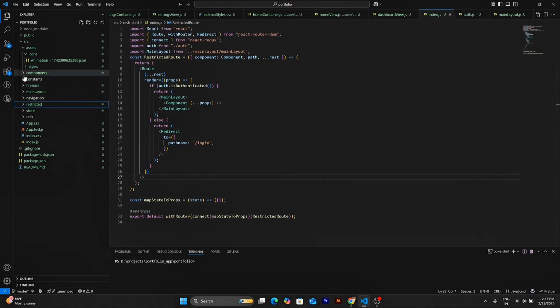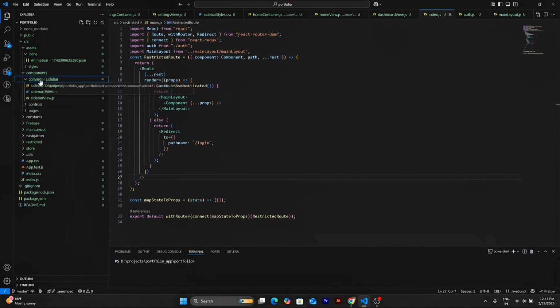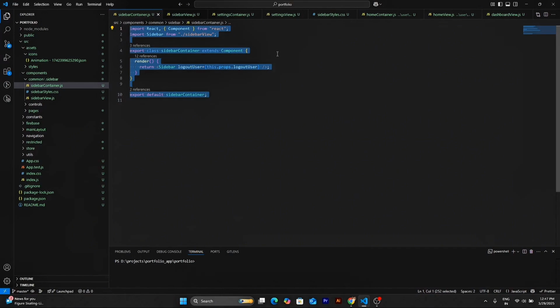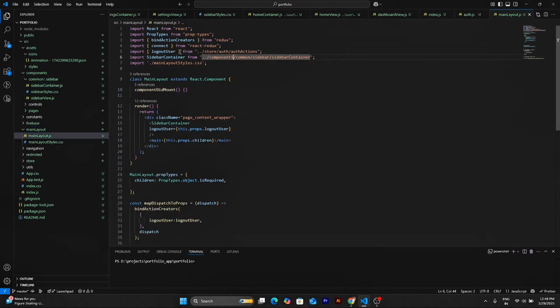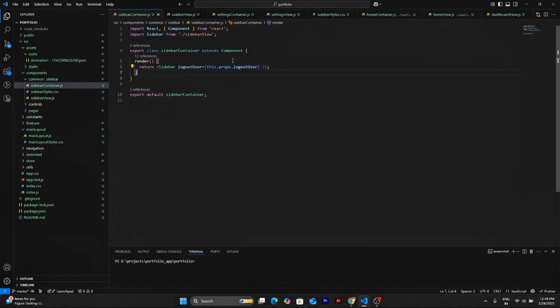Now let's see our sidebar component. Inside the components, inside the common folder, we have this sidebar folder, and inside the sidebar folder we have this sidebar container.js, which is a simple class component. Inside this we are importing sidebar view, and inside the render we are returning sidebar view, which we are importing with the logoutUser props. Now this logoutUser props comes from our main layout. If you remember, inside main layout we are importing sidebar container, which is our class component, and to that sidebar container we are passing logoutUser as props from this main layout.